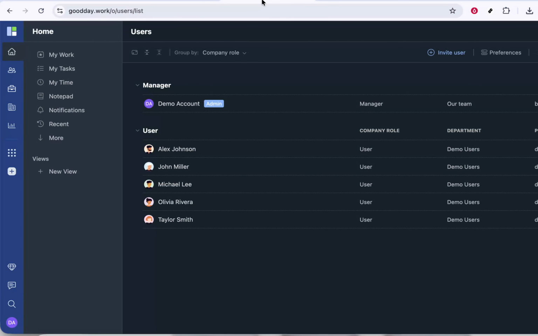In today's video, I'm going to teach you how to set a service rate per hour in Goodday. Setting accurate hourly rates is really important if you want your project costs, invoices, and reports to reflect the actual value of your team's time. In this walkthrough, I'll show you exactly where to go in Goodday and what to update so that each user has the correct service rate assigned.